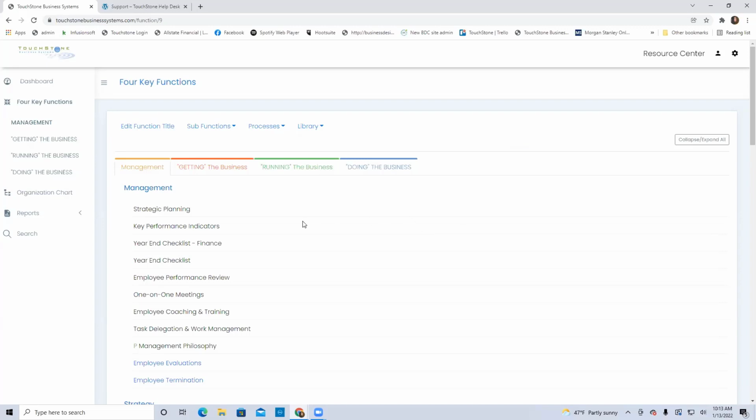Because let's say you change getting the business to sales, and then you change running the business to advertising, well, you're going to run out of functions because there's 4. So if you choose to change it, choose something that is similar to the way that we're defining them. There are some suggestions, again, here in the Resource Center on different ideas, if you do want to change them, what you could change them to.